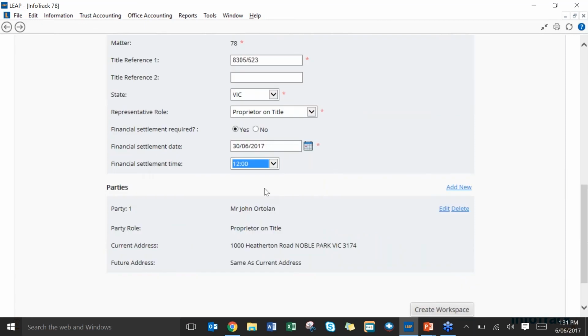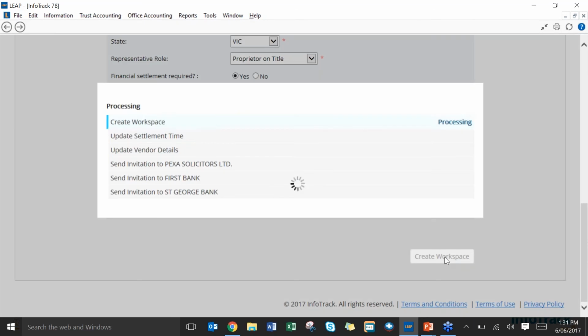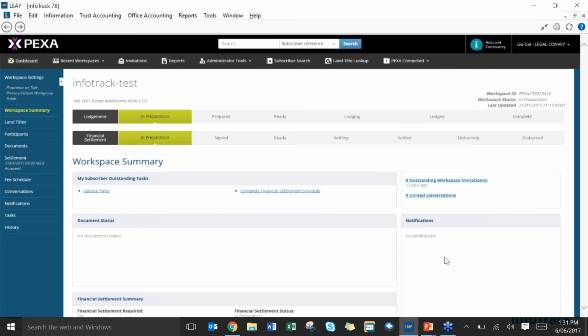Okay, so now that we've got all of our information, everyone that we're inviting, we're ready to create the PEXA workspace. By clicking that button, we can see that it's conducting a live verification of all the data. It started in LEAP through to InfoTrack, and we're now in our PEXA workspace with all of the information pre-populated for you, saving you having to log into PEXA separately and having to rekey data. All that logging in is done automatically, as well as all the data being populated. So that's the end of the live demonstration.